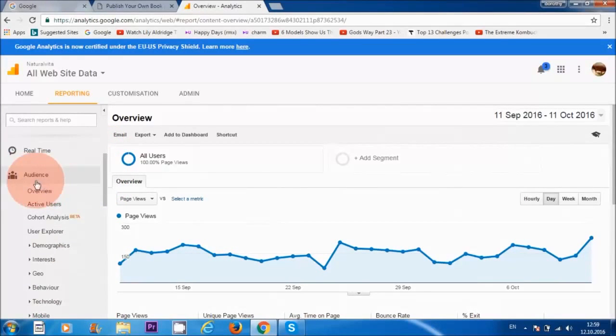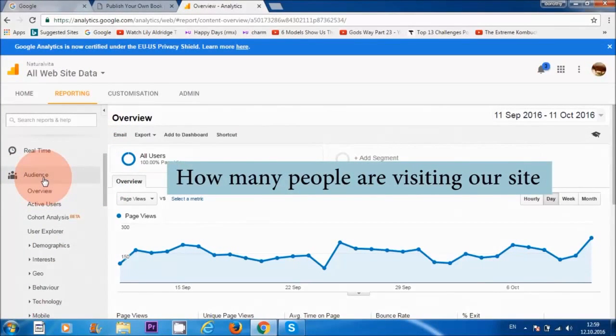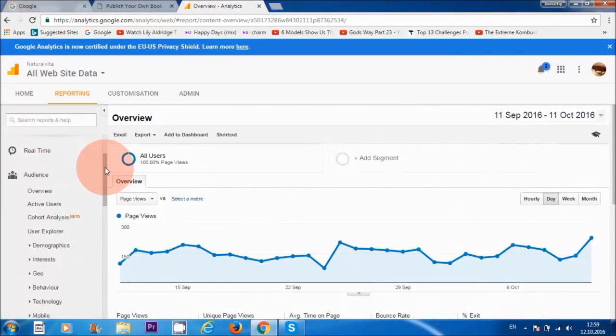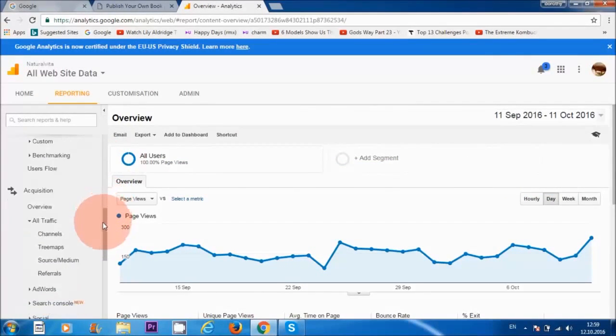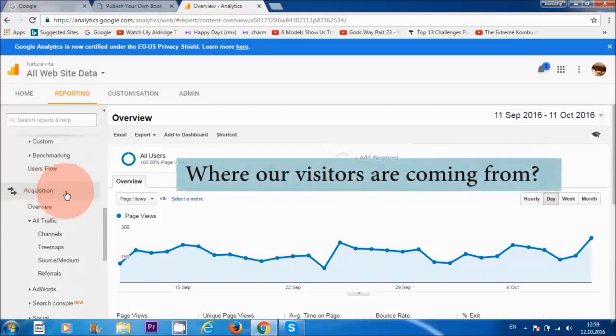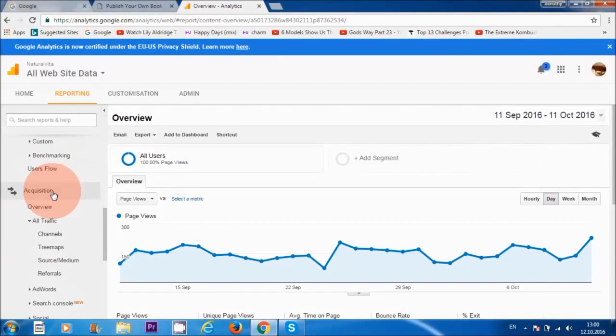Number 1, you want to know how many people are coming to your website, and also what countries they're coming from. Also, you want to know where they're coming from. So what has led them to your website? Is it through social media? Is it through organic searches? If it's organic search, you could even improve your SEO. So it's good to know these things.